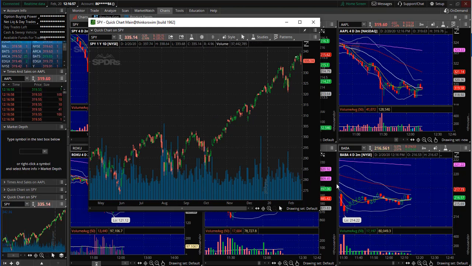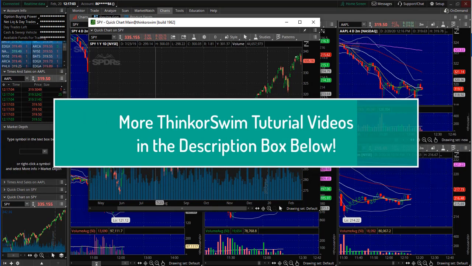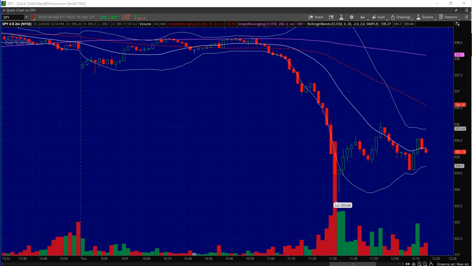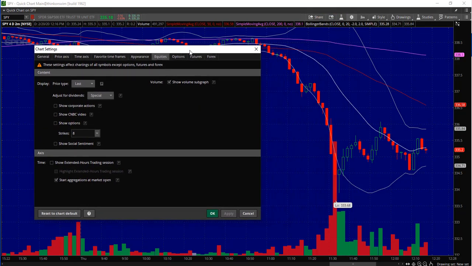Now, if you haven't had a chance to watch my ThinkorSwim tutorial on how to set up your stock chart, how to customize it, etc., I will leave a link in the description box below so you can check that out at your convenience. So now let's go ahead and head right over to settings. So settings is represented by the gear icon. And now we're going to jump over to the equities tab.